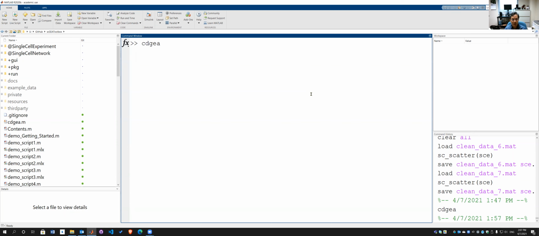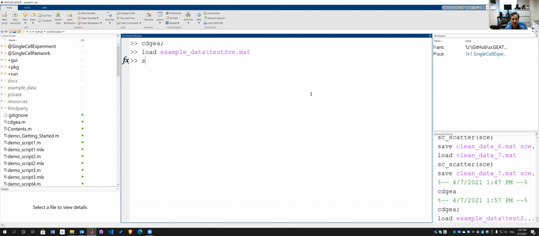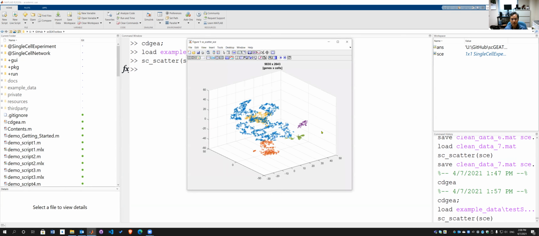So last time we did have a problem with the gene regulatory analysis, and with the example, I wasn't able to show you the results, but this time I'm trying to use example data again. So I load the example data here, and still use the scatter plot of the single cell experiment object created. Okay, so this is my example data.